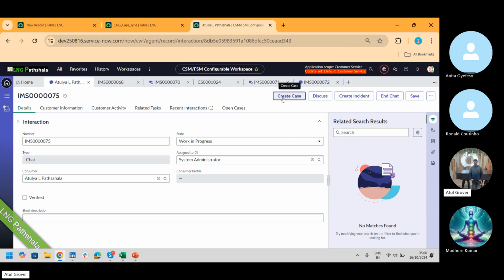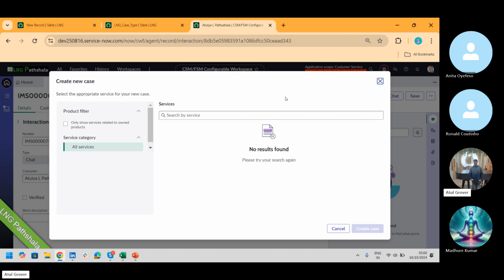So earlier, the create case UI action was different. Now the create case UI action is different. Earlier, if you remember, when we create an interaction and click on create case, it will take us to the default case form. But now when I click on this create case, it gives me this particular option. And it again got stuck. I'm not able to go to the service part as well. Not sure why it has been stuck in the background.